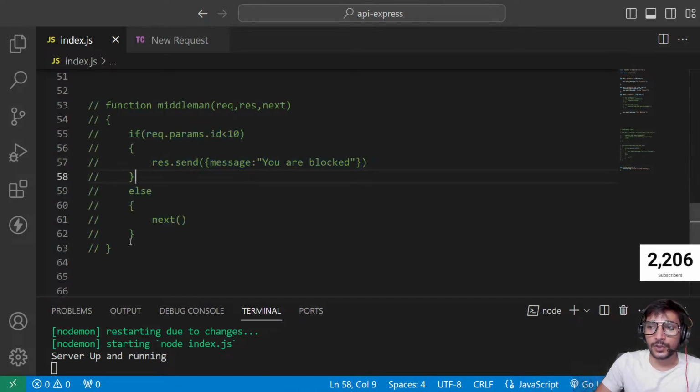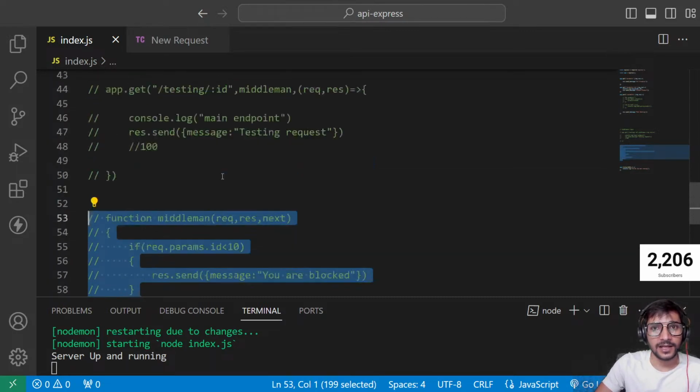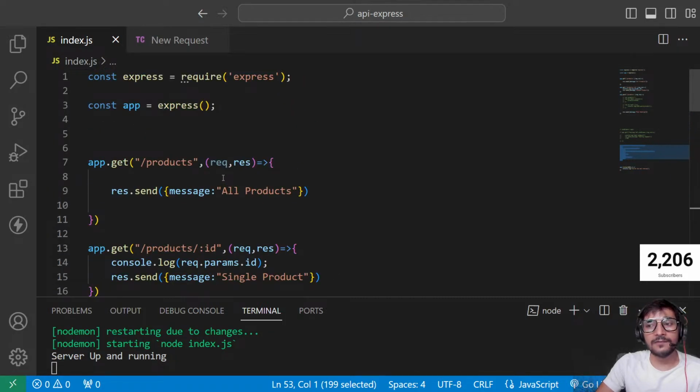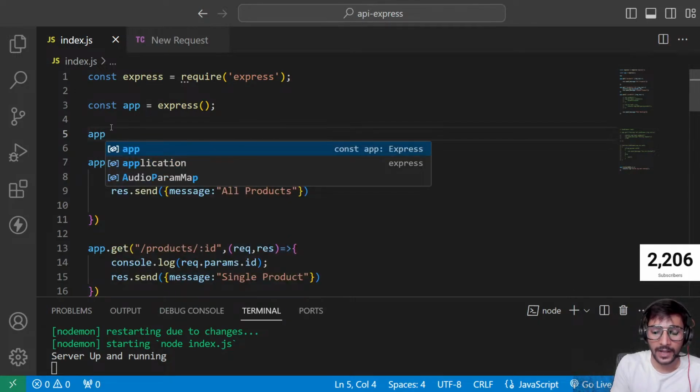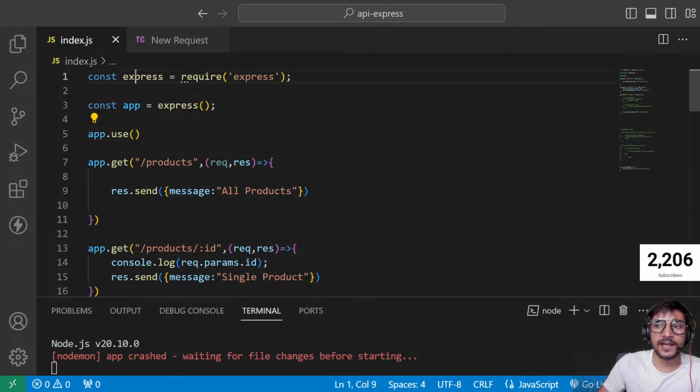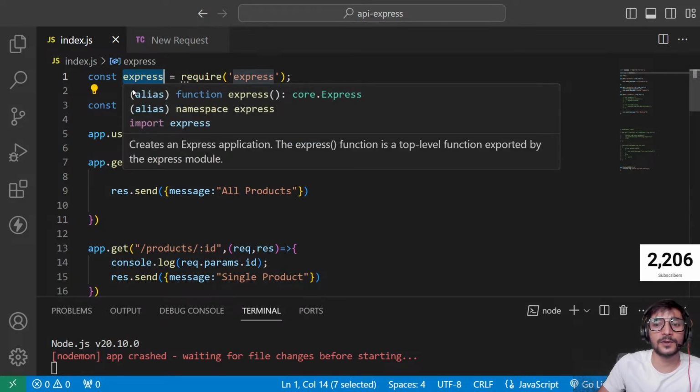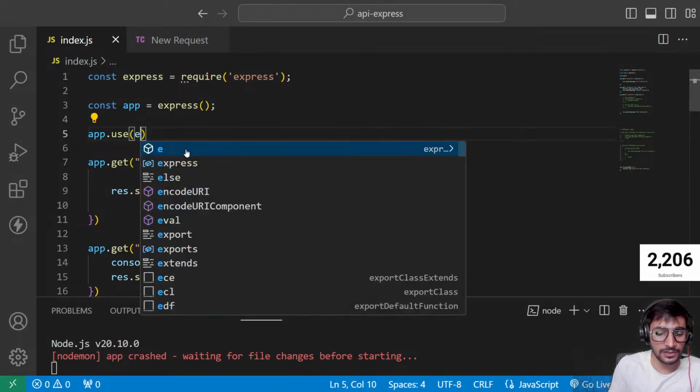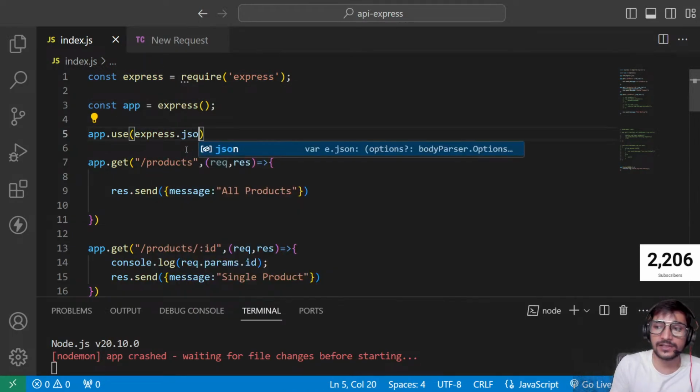Okay, so here I created my own middleware. But now, we're going to be using one middleware which is provided by Express, and which I want at every endpoint. So if I want it at every endpoint, guys, what do I have to do? App.use. And the middleware comes from the Express object. That middleware function comes from the Express object. So here I have to mention Express, and the function name is JSON. That's it.